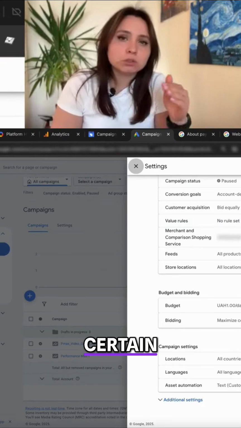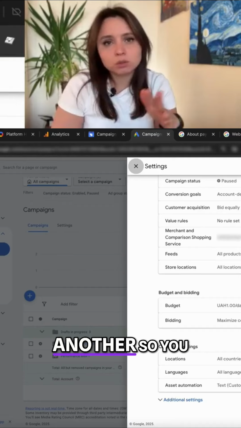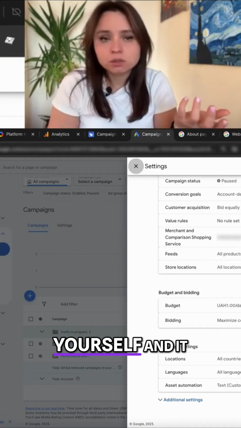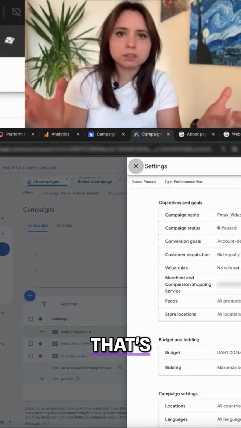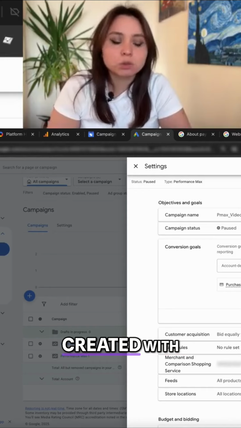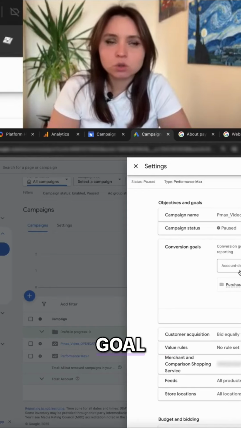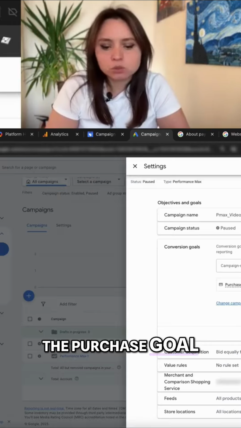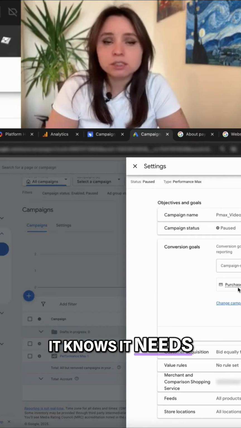I'll explain why certain settings need to be configured one way or another, so you can understand the logic for yourself and it doesn't feel like some kind of black box that's unclear to you. Usually, all campaigns created with Merchant Center Next are launched with the goal set to sales. Be sure to select the purchase goal for this ad campaign, so it knows it needs to drive purchases.